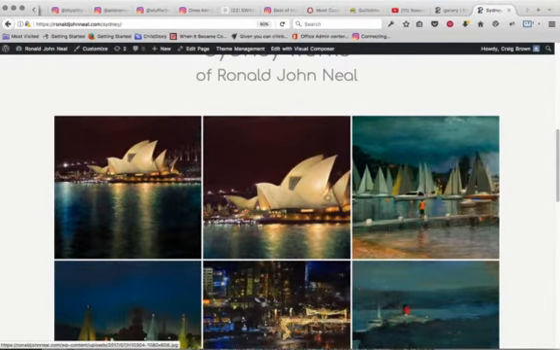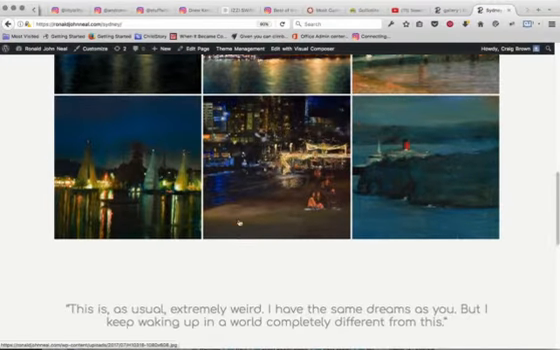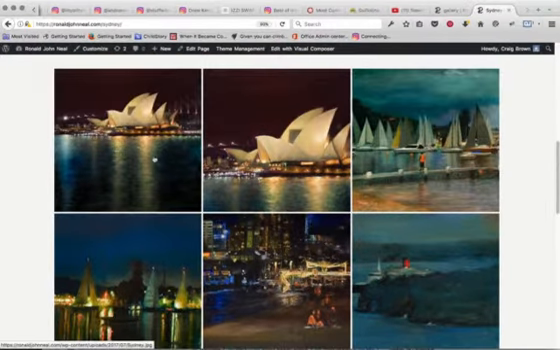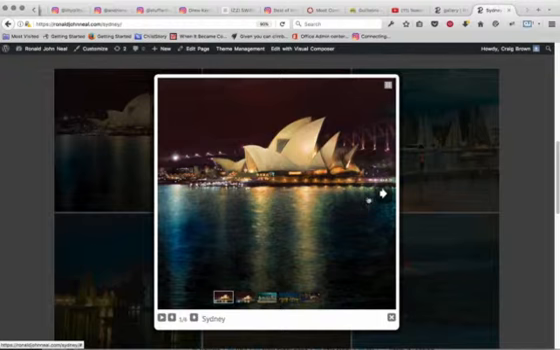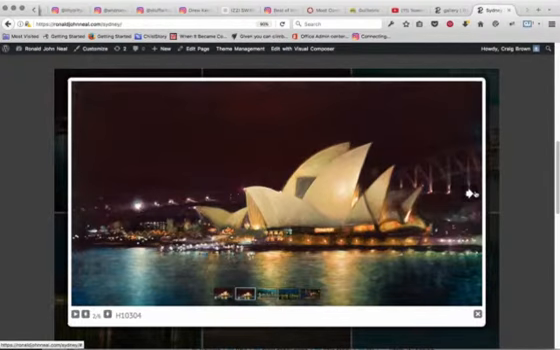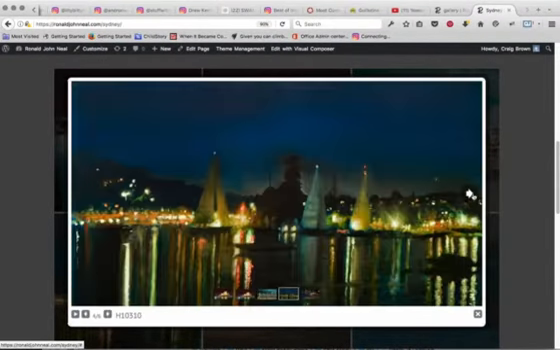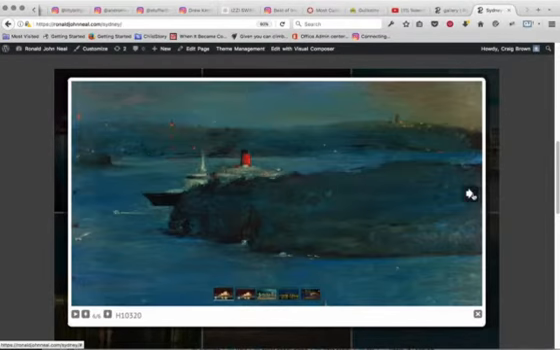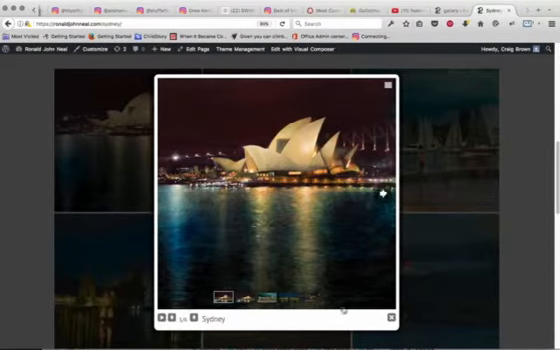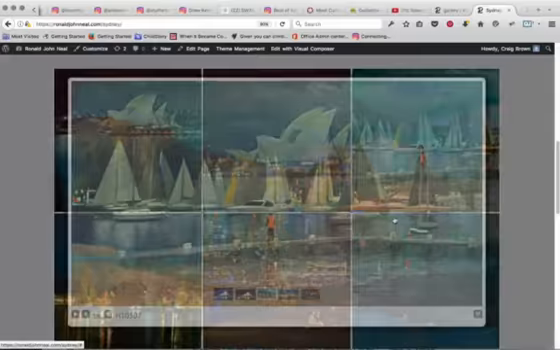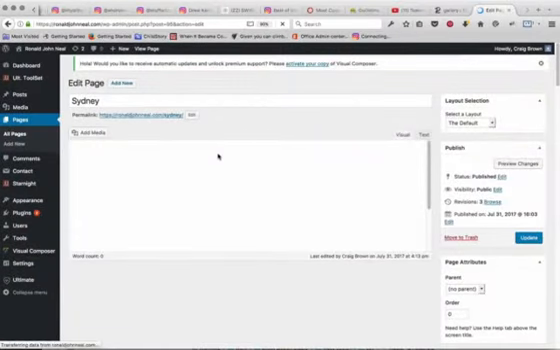Alright, and because it was all... Oh, it's put it into a square grid anyway. That's alright, but when we click on it, it will go rectangle. Oh, I see. I put in the wrong image there. That Opera House one's wrong. I'll just edit this. Whoops. Sorry. Edit page.